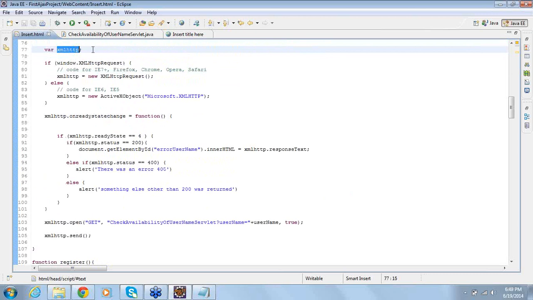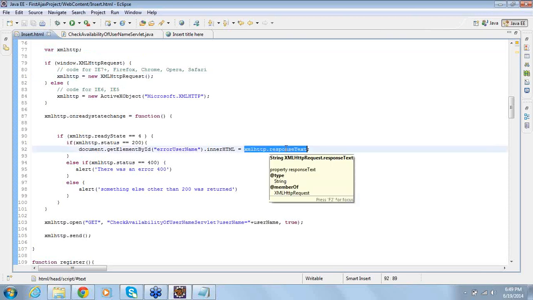XML HTTP is an object, and this object has an attribute called response text. So whatever data your server sends will be assigned to this response text attribute. And whatever is assigned into the response text, I'm printing it on an HTML page.